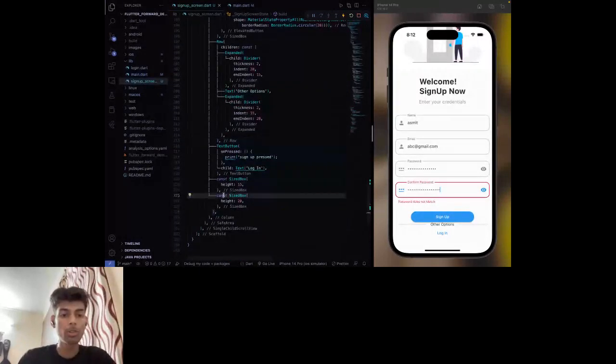Okay, so when you're making a big app, you don't want to use the same thing, like we are using size box everywhere, so we don't want to write this much code every time we want to use a size box. For that you can create a function that returns a size box. So let me show you how you can do that.